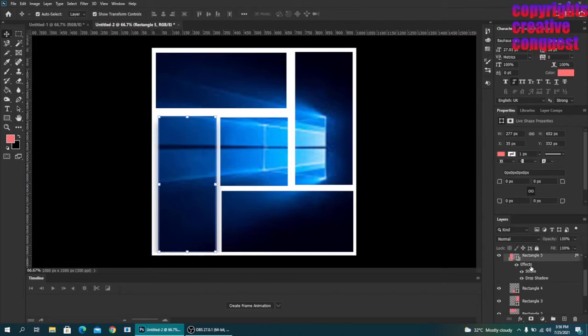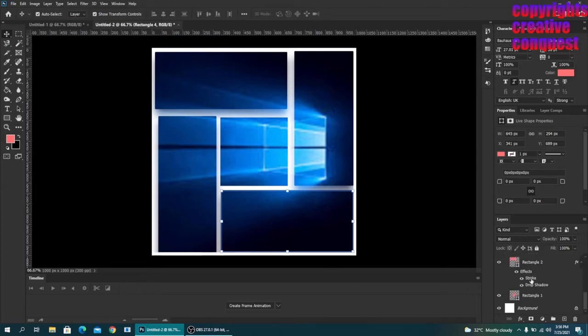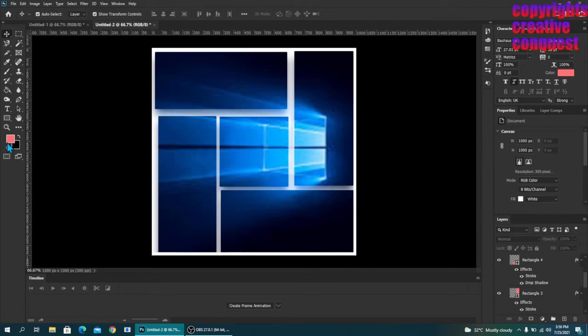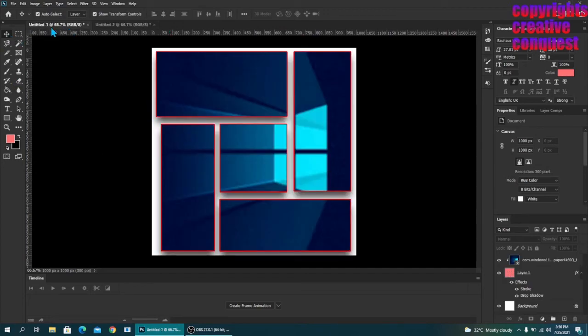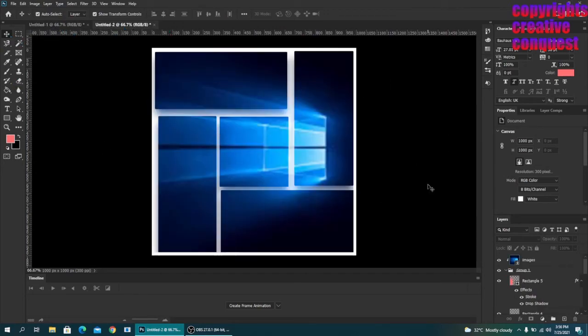After adding the stroke and drop shadow on one, hold Alt and drag the effects and drop them onto the other rectangles. This is the duplicate method. Drag and drop. Now you will see this effect. Really simple. So in this video I told you two ways of adding the cluster effect.